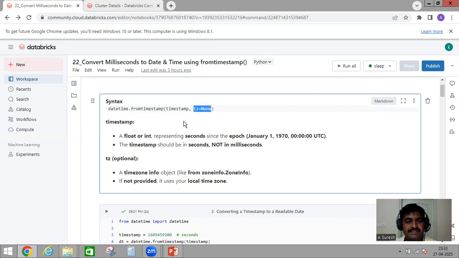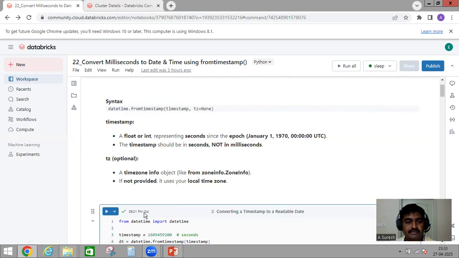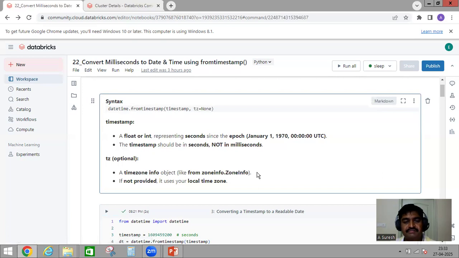And this tz is optional. TZ means time zone info. From the zoneinfo library, we can import ZoneInfo, and by using ZoneInfo you can define the time zone info like America/New_York. So if nothing is provided, that means tz is none, then it uses your local time.